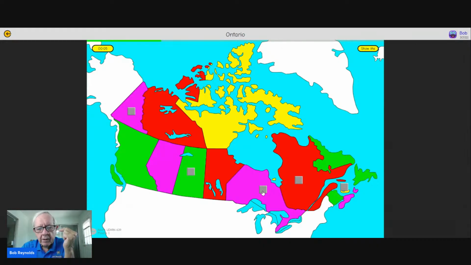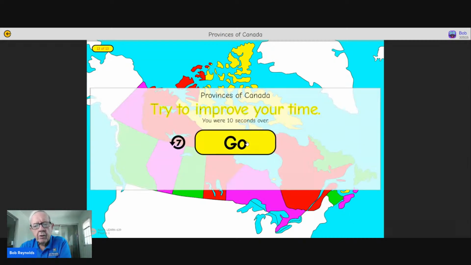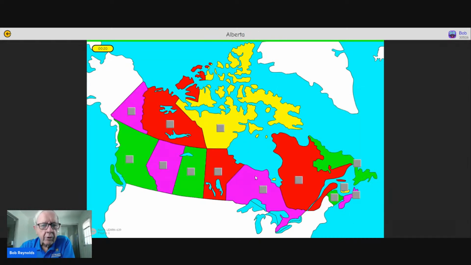We do this alphabetically, and I know that Ontario, OPQ: Ontario, Prince Edward Island, Quebec. Writing this pattern, Ontario, Prince Edward Island, Quebec. There are only two buttons left, which are Saskatchewan and Yukon Territory. We were 10 seconds over, so we go through that again.